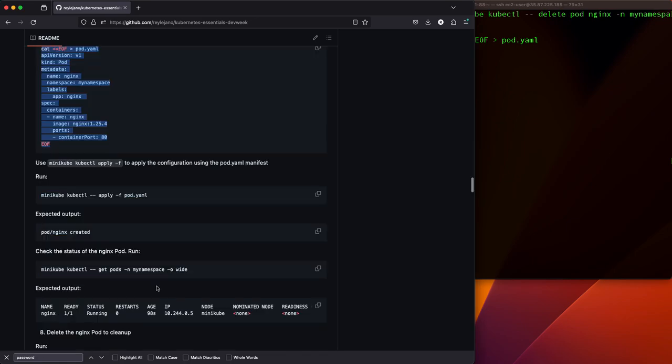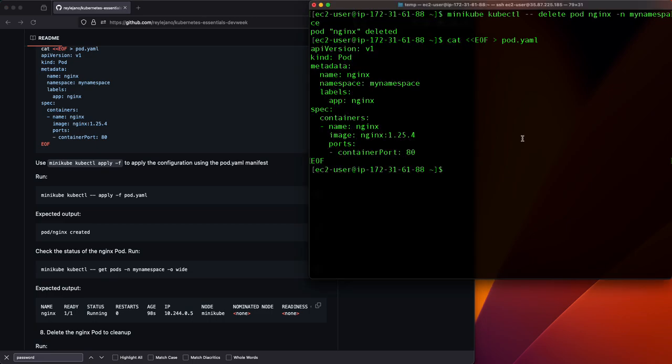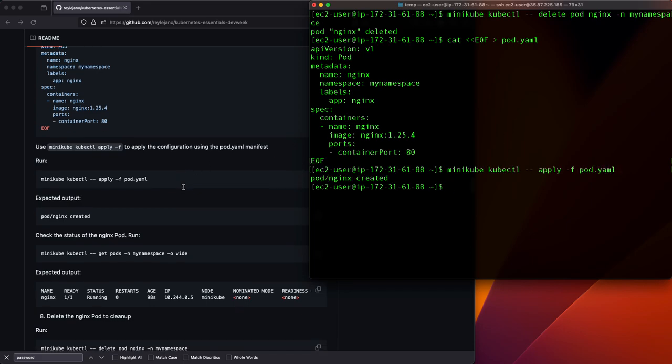So we're going to use the apply command. You could also use the create command to apply the configuration to the cluster. The difference is that if the object already exists, the create command will error out. So in this case, most folks use the apply command. We'll use minikube kubectl apply with the file name. Now we see the nginx pod has been created.